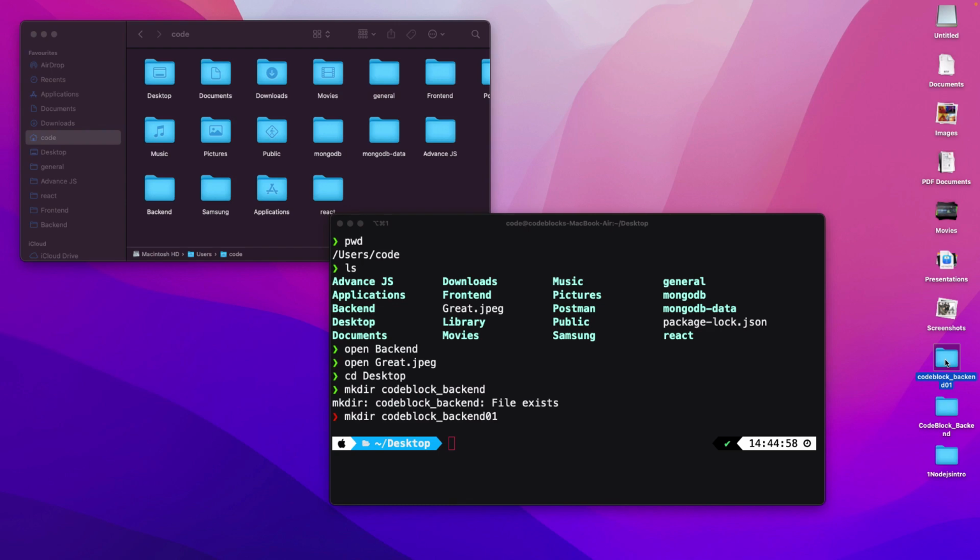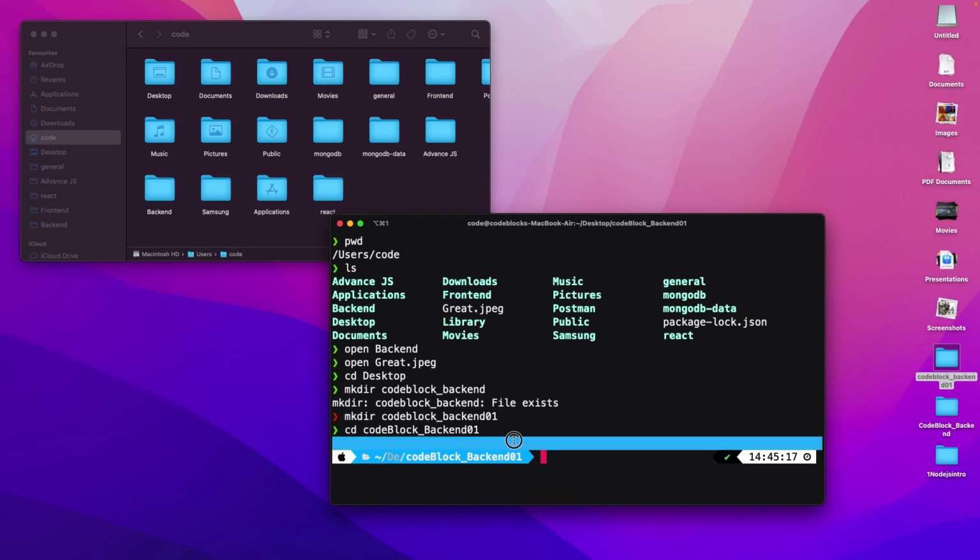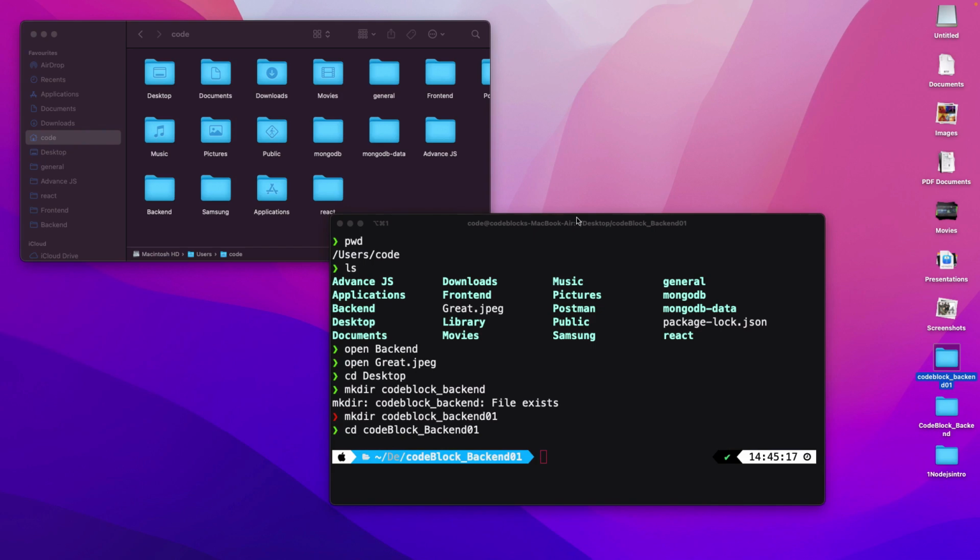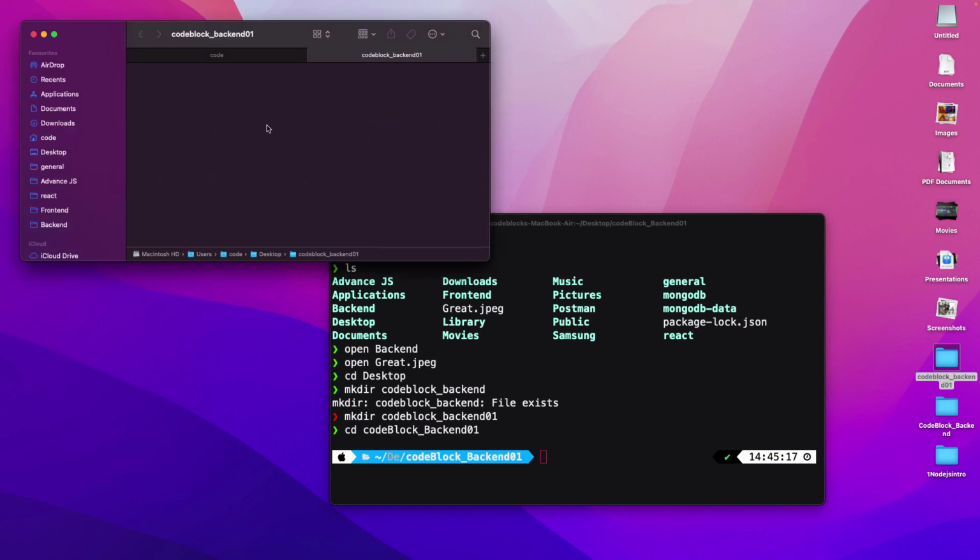Now if you want to navigate inside this folder, you just have to say cd, because you already are in this desktop directory. So you just have to say code block, hit tab to autocomplete, but now you have to go inside 01. Hit enter, and since this folder is empty, we see this blank space here. If I open this folder, you can see that it is completely vacant. If I create a new folder, I will say mkdir lol 11111, hit enter, and now I have one folder.